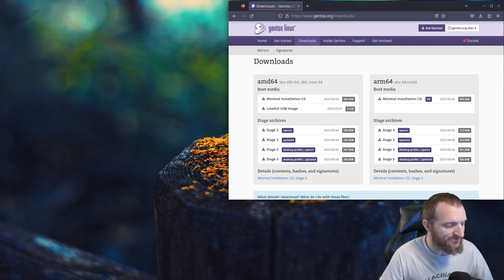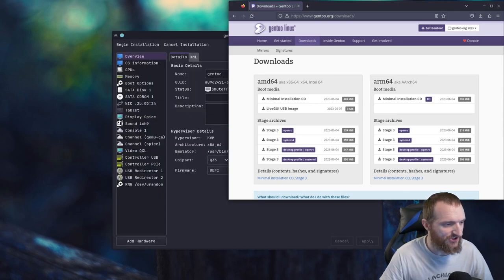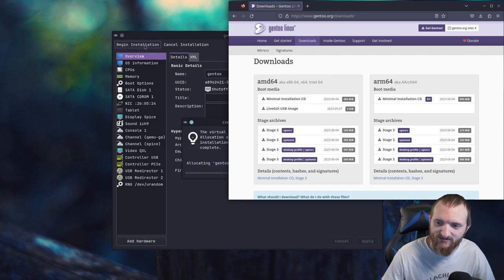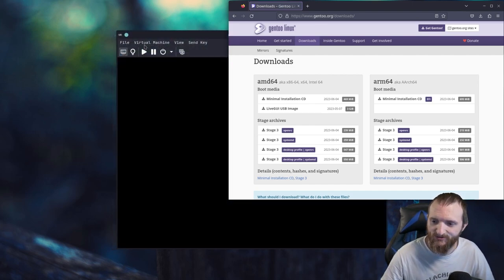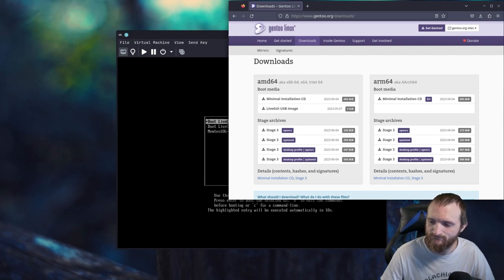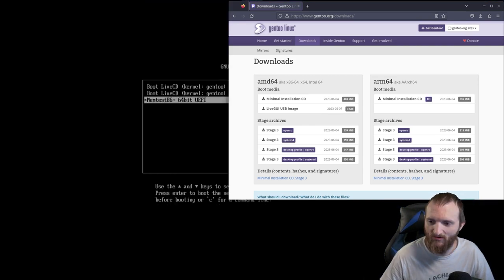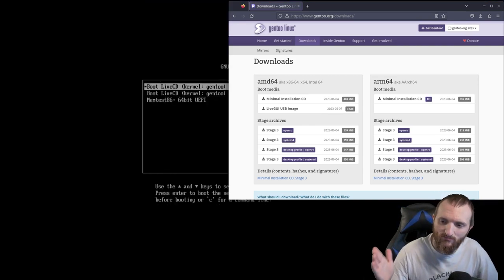So the next thing is we will be, let me pull up my virtual machine here, okay, and I do apologize, but like I said, I'm going to be running this in a virtual machine, so I'm going to do the begin installation. It's going to do everything for me. All right. So we're going to do boot libcd.